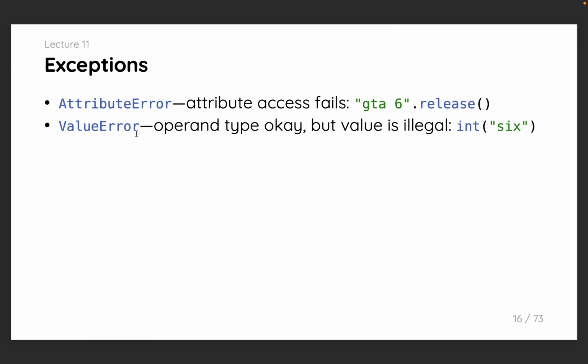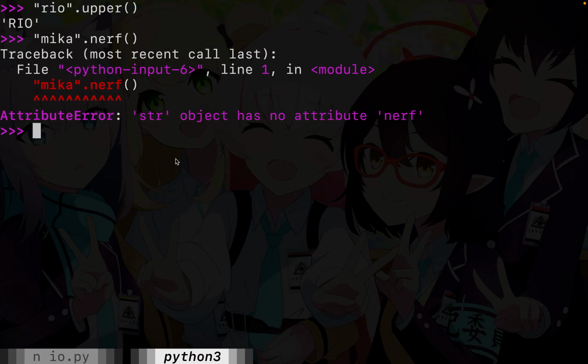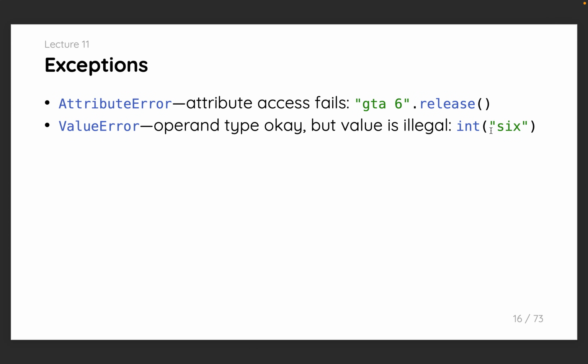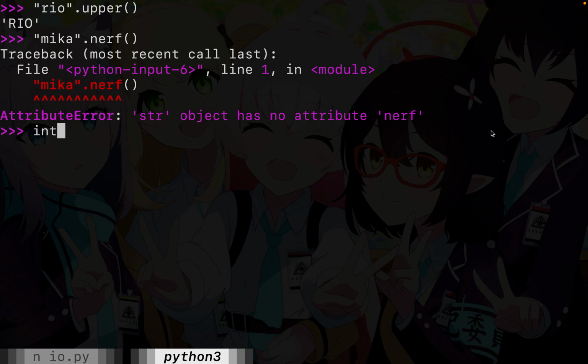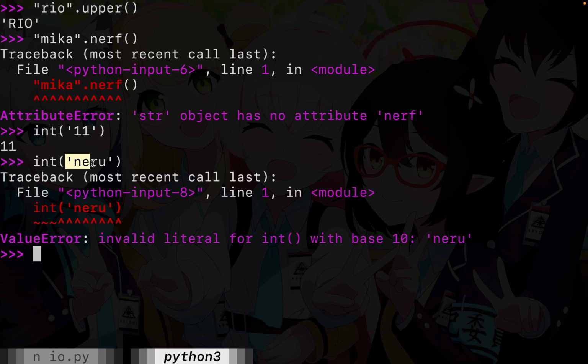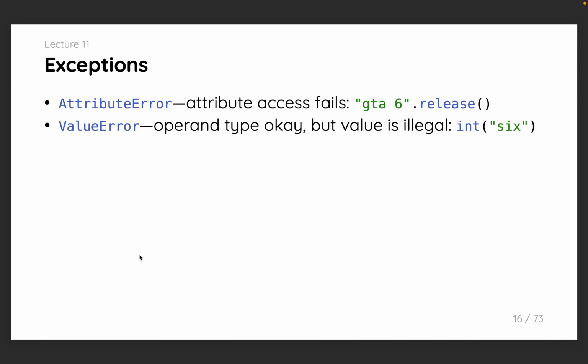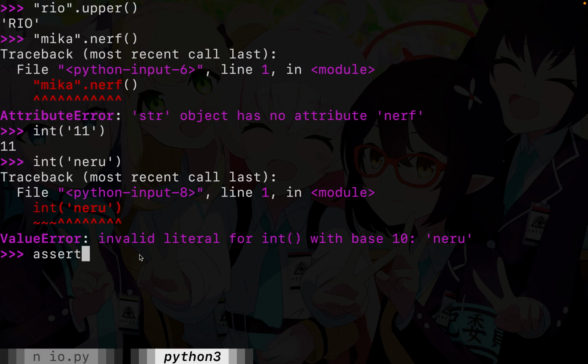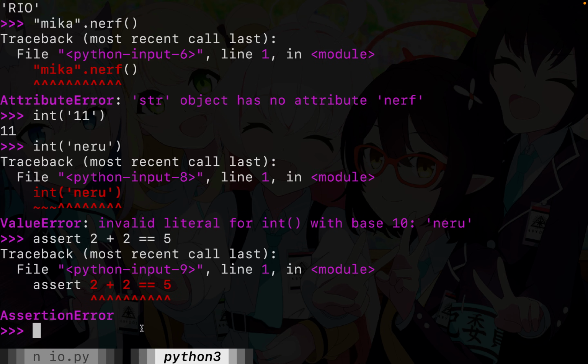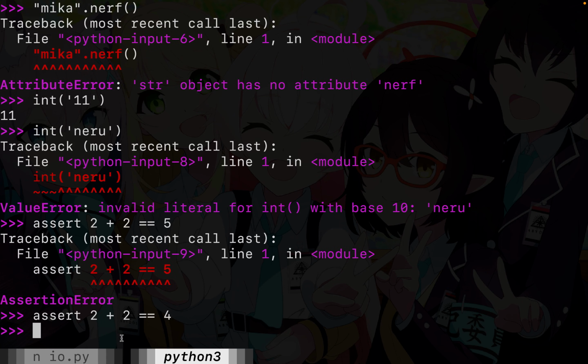Okay, value error. We see these when we're converting from one type to another. So let's say I want to convert 11 into an integer. That works, since we can convert 11 into an integer. If we try to convert this instead, we can't convert a string into an integer, which is why we get a value error. An assertion error is if we try to assert nonsense. So 2 plus 2 is equal to 5. We get an assertion error, since obviously this has to be 4.